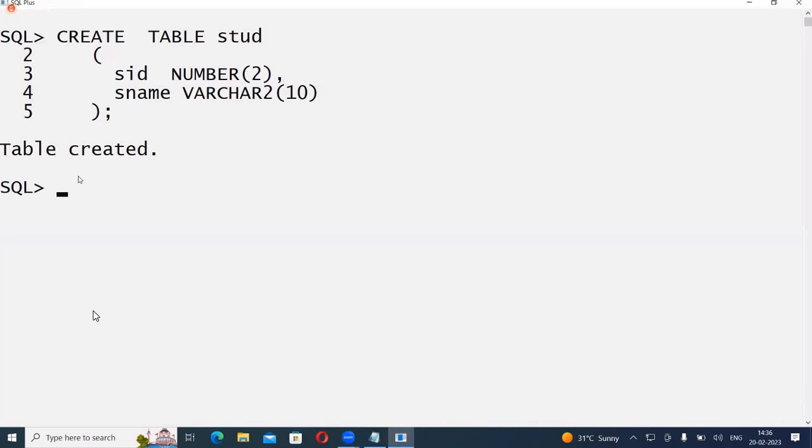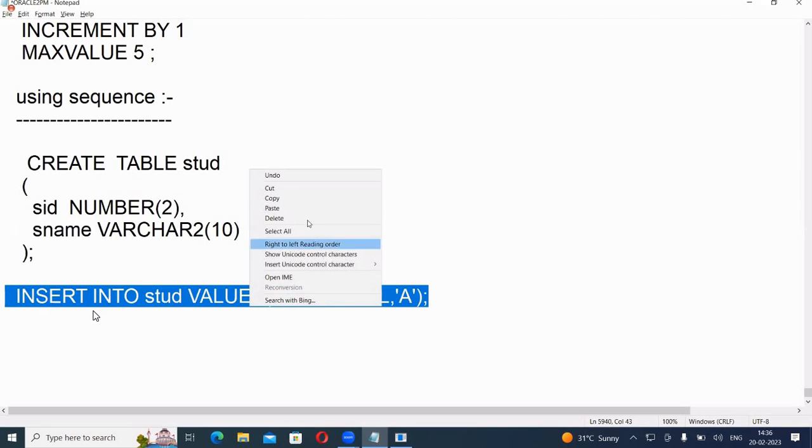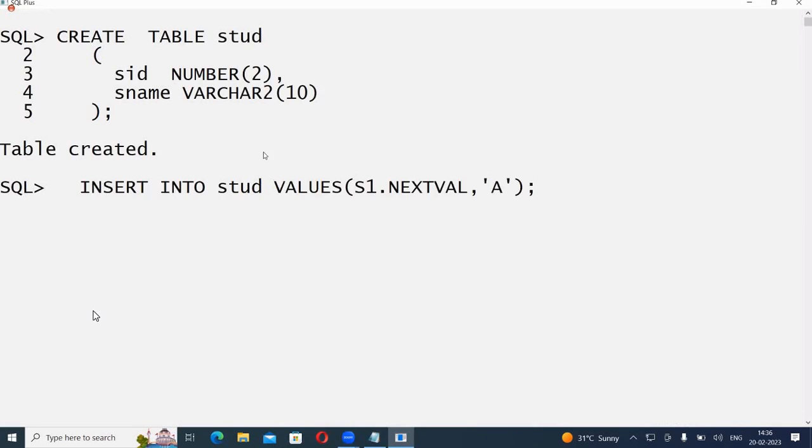So the table is created. After creating the table, insert the data into the table. I'm inserting the first record. What value is inserted into SID? For the first time, 1.